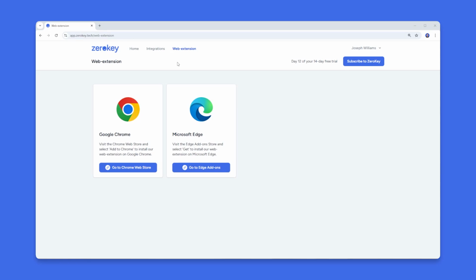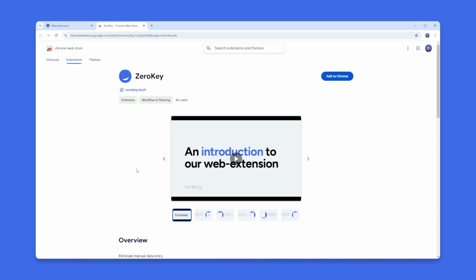If you didn't install our web extension when signing up to ZeroKey, you can do so easily from your ZeroKey account. To start, make sure that you're on the Web Extension tab. Then, you'll need to find the Google Chrome option and visit the Chrome Web Store. This will open up a new tab where you can click the Add to Chrome button.